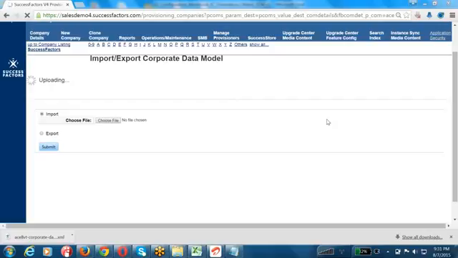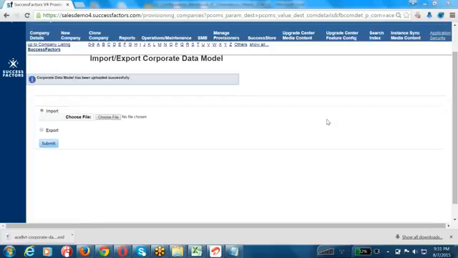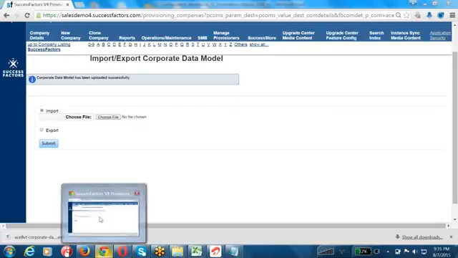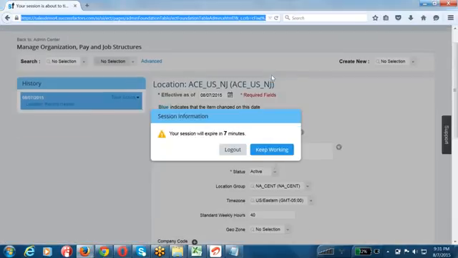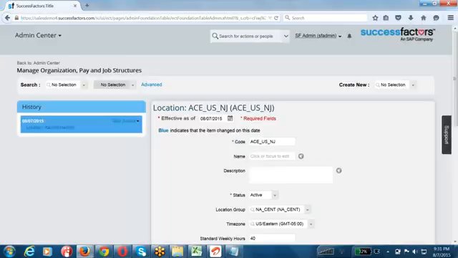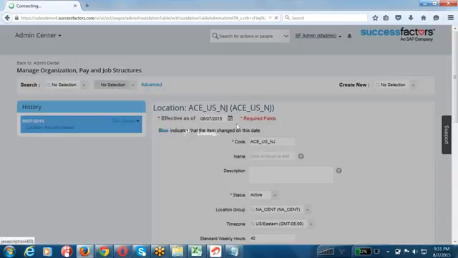Let it load, guys. Once it loads, we'll log off from the instance and log in again. We have to do that to verify these changes. So okay, you see your corporate data model, the XML file has been loaded into your provisioning system, and let me go to your instance. Let me log off, guys. In order to verify that, let me log off from the instance.